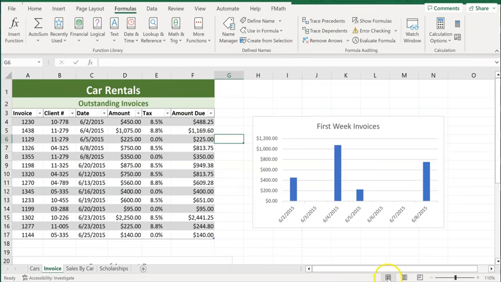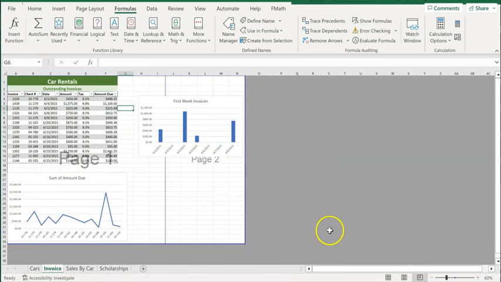Okay. But we also have this normal view. This looks like a spreadsheet. We have a page layout view, and we have a page break preview. So this page break preview tells us where the breaks are going to be in the printing of the page. So if we click on that, notice that we have page 1 and page 2, and we have this line between I and J. And so if we were to print this right now, page 1 would be this, with part of this chart. The rest of the chart would be on page 2. And this is not the way we want to do it.